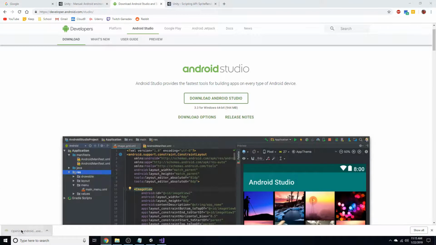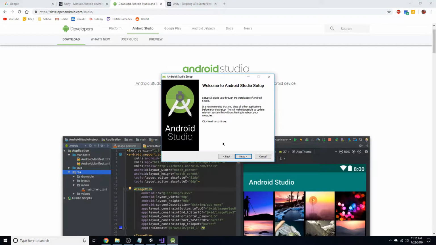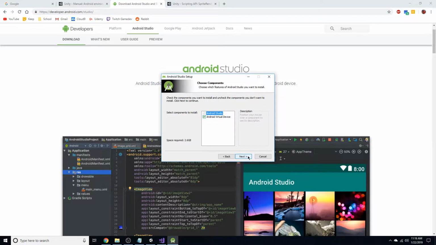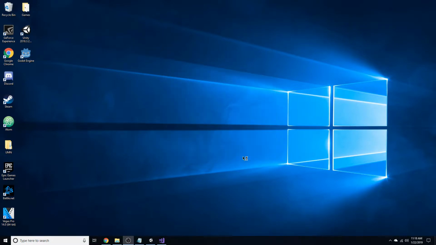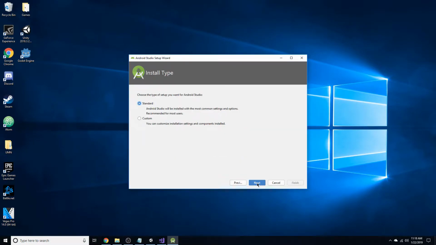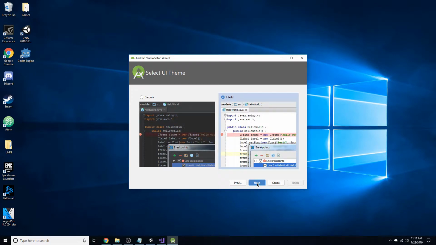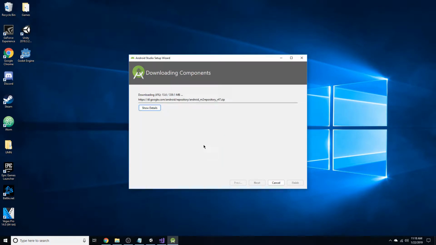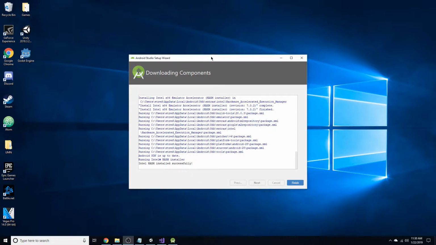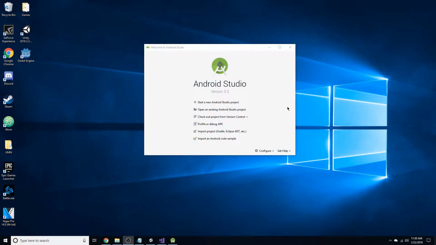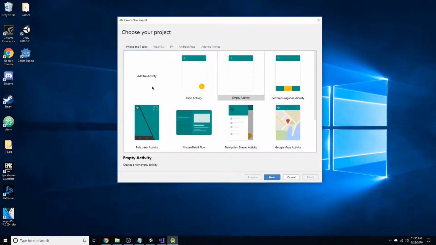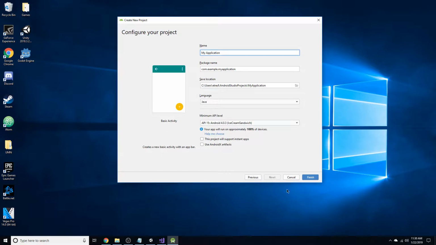Alright, so the download is now complete. We can open it. Alright, so we will just go through the basic setup and install these different files. Now that this is finished, we can start Android Studio. So we can just click through this and do a standard setup, and we will have another installation. And once the Android Studio setup is finished, just click Finish, and you can just start a new Android Studio project and choose just any of these. And I will just name this something standard.